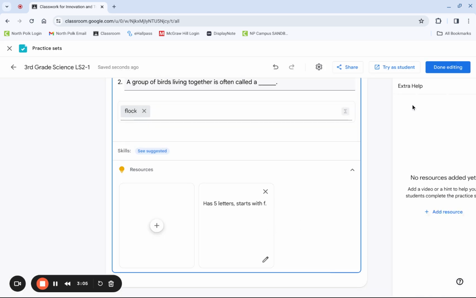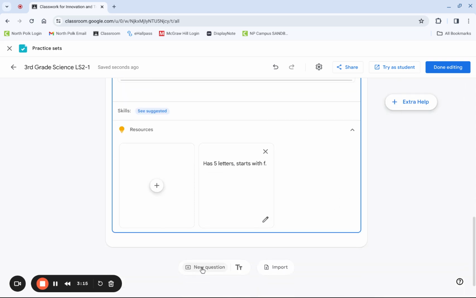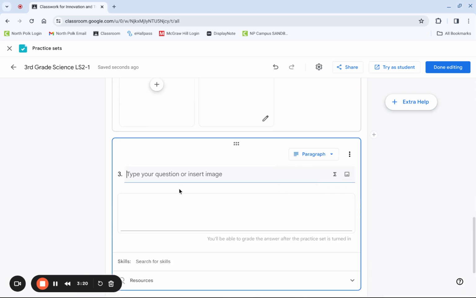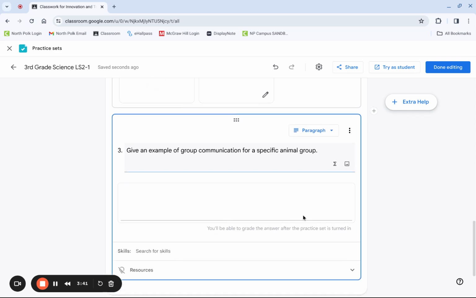You also have the option to add extra help, a video or hint resource that might help students with the entire set. And then another new question type is a paragraph. So if they're having a little longer constructed response, you'll be able to grade that answer after the practice set is turned in. So it's not one that's going to provide the very quick feedback for students. But you might be thinking about the questions that you're adding and how they might hit different DOK levels, and maybe align with different areas of your proficiency scale.